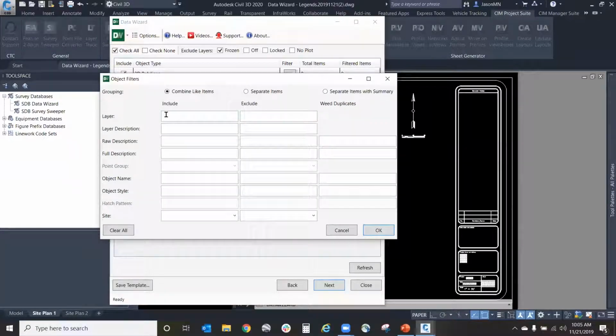So I can choose what layers I want to include or exclude, and I can also weed my duplicates. So if I have a lot of tree blocks, for example, sometimes they're 6-inch or 12-inch or 18-inch, that part may not matter. I just want to show the tree symbol. That's where I would type in my wildcard to weed those duplicates.